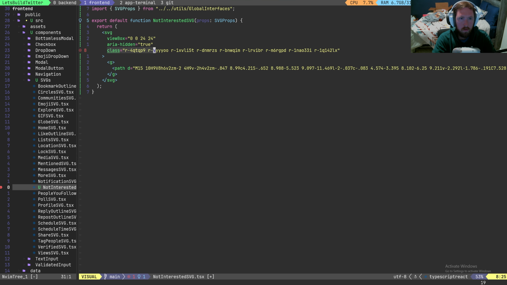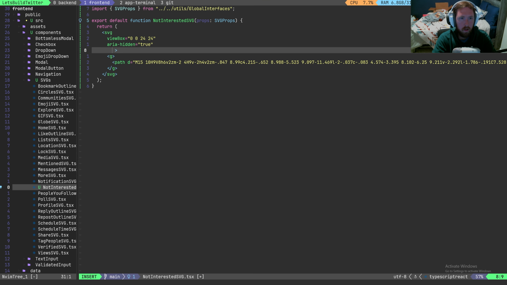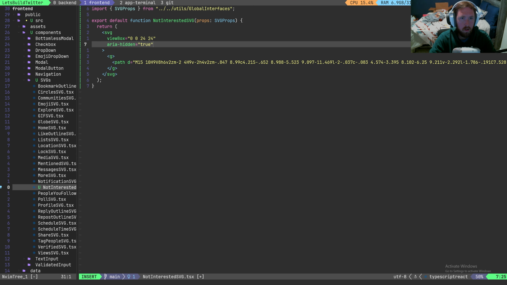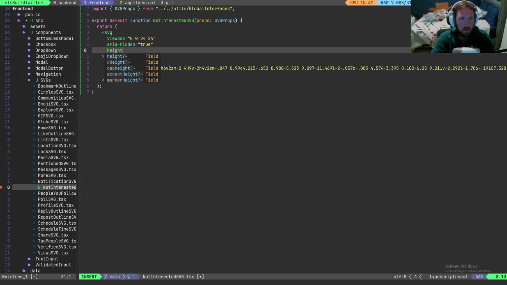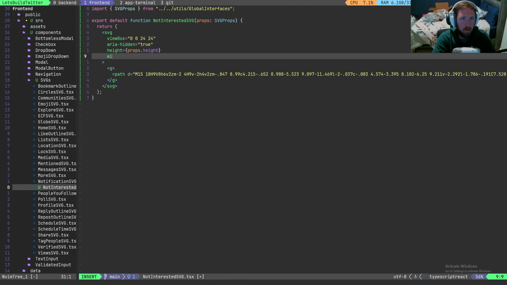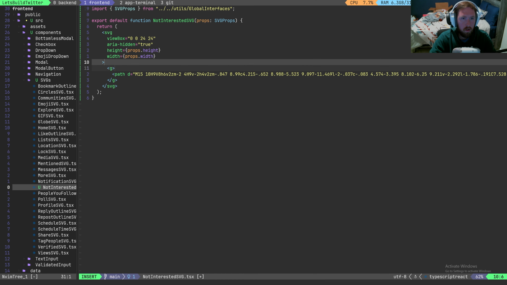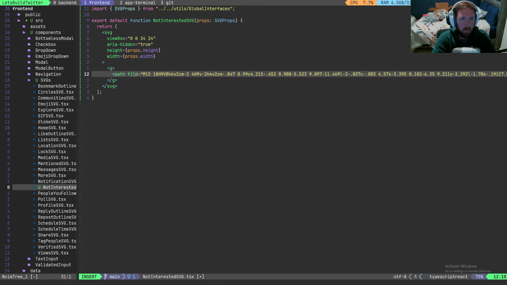We want to get rid of this class. Let's go ahead and do that. So delete this class. And then we just need to go ahead and set up height, width, and color. So here we'll say the height is equal to props.height. The width is equal to props.width. And then here in the path, we're going to have a fill equal to props.color, question mark, then it'll be props.color. Otherwise, we're going to go ahead and just use black, 0, 0, 0.